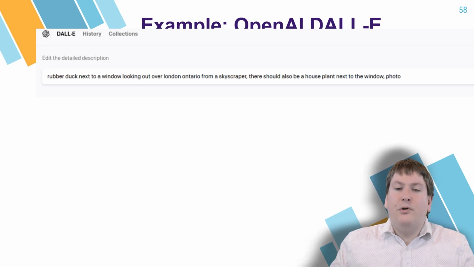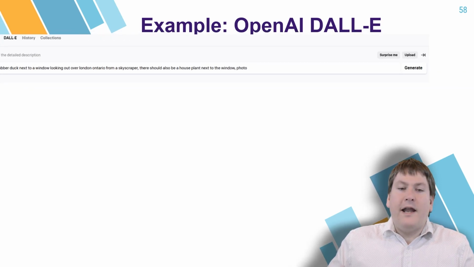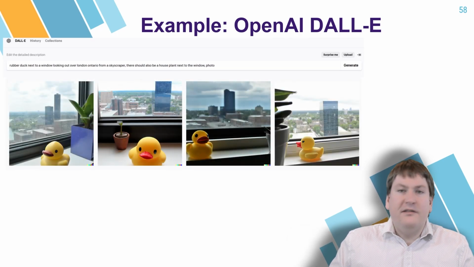So from a simple prompt like this, we are able to go to actual images that are generated by an AI. So this isn't just a big database that the AI is looking through to find photos that are similar to our request. These are actual images that are being generated by the AI. And they are quite impressive here. If you look out, it almost does look like something you might see in London, Ontario. But none of those buildings really match up with London. And there definitely is a rubber duck here, and it looks almost photorealistic.